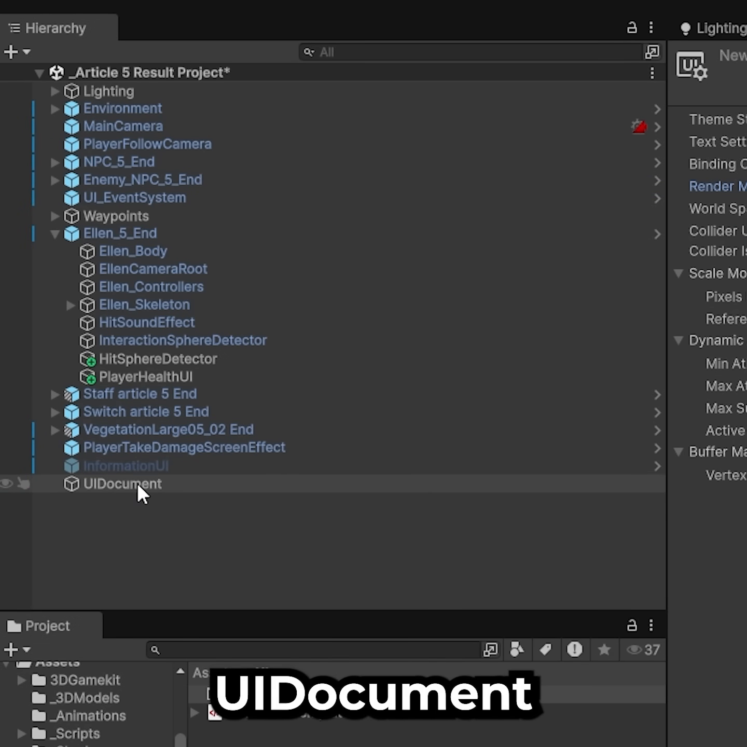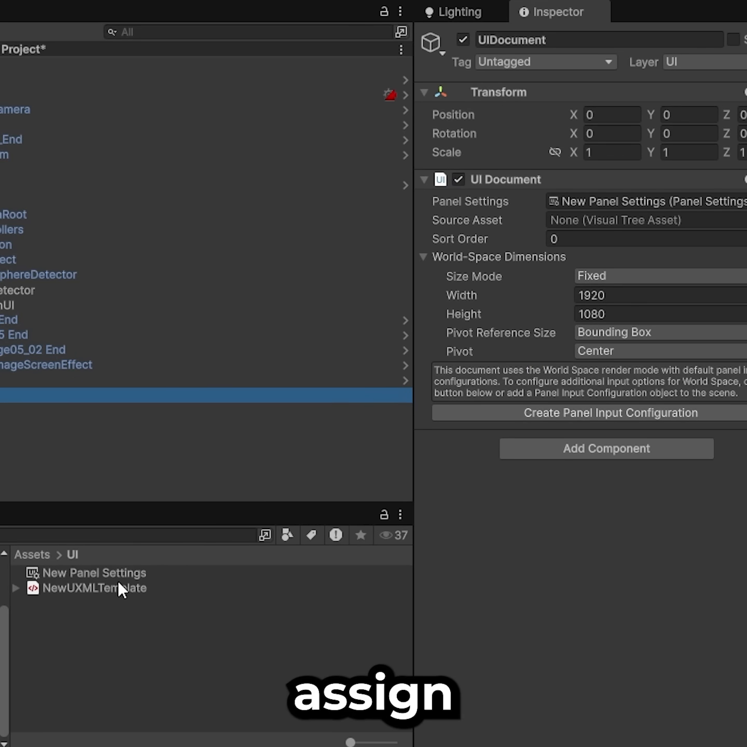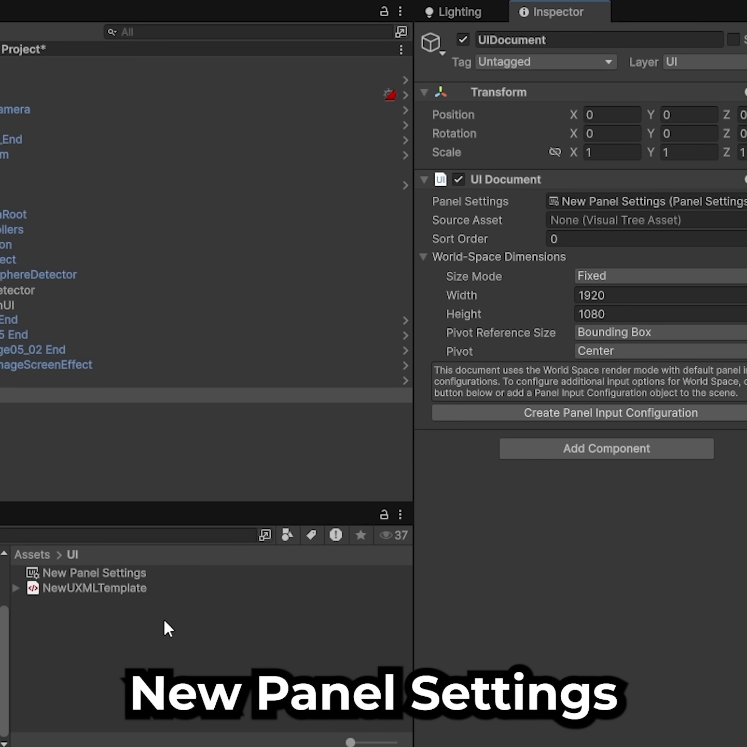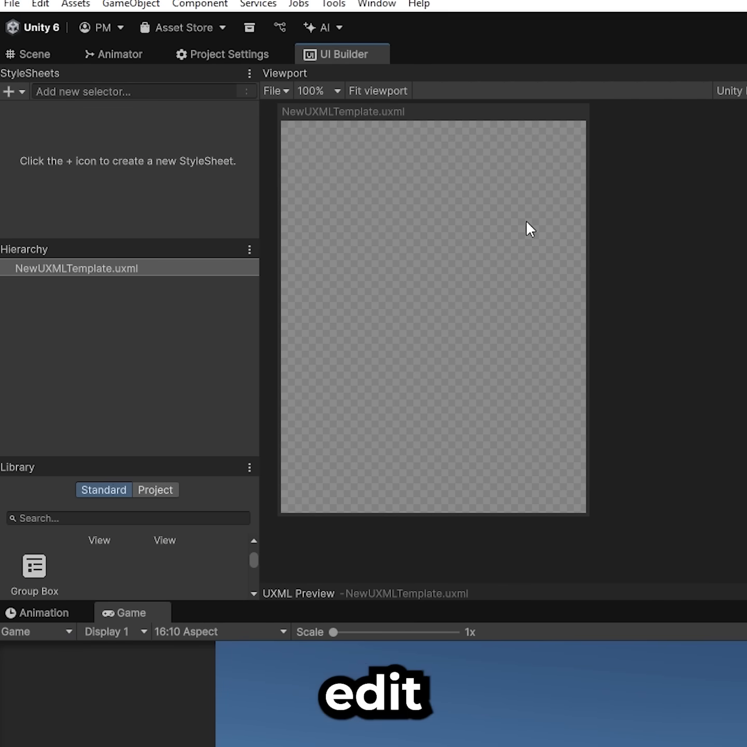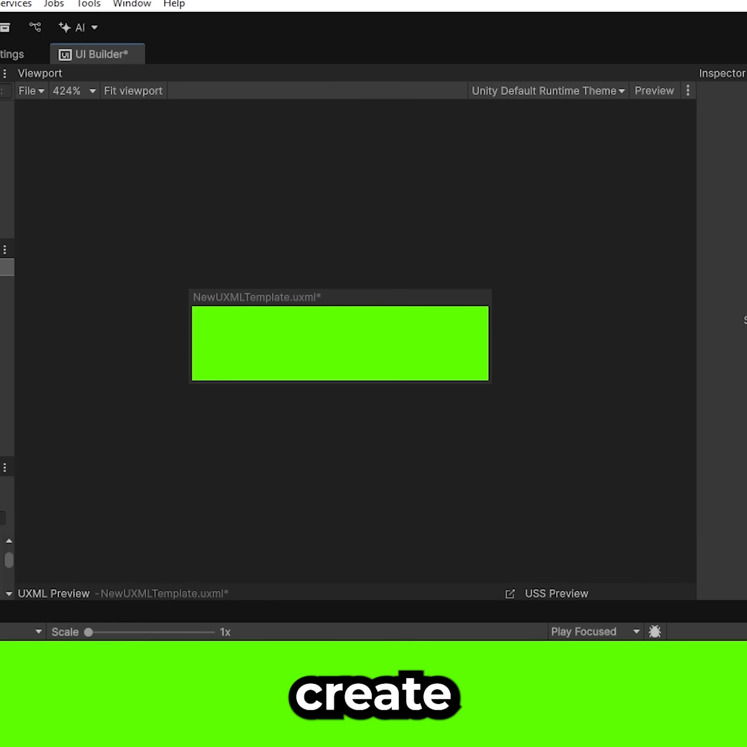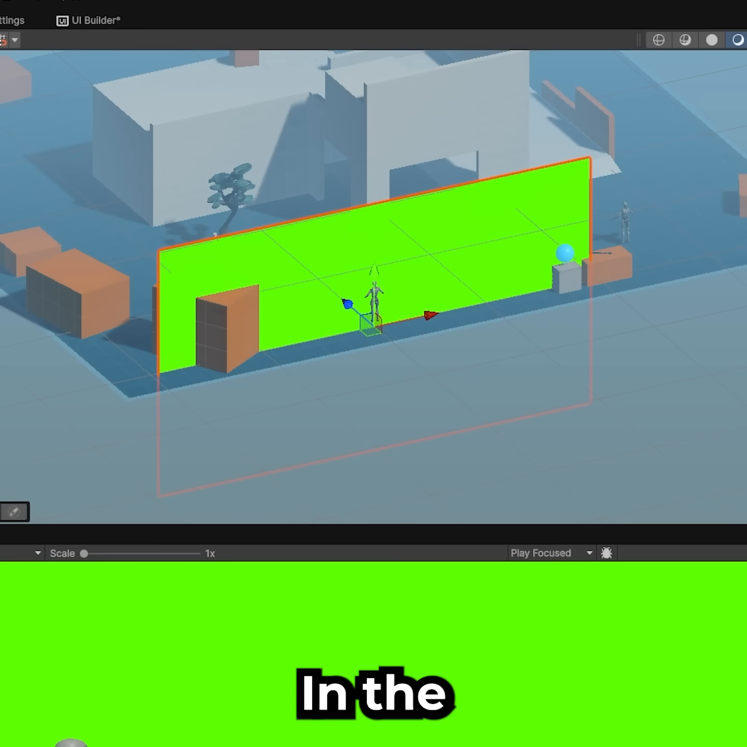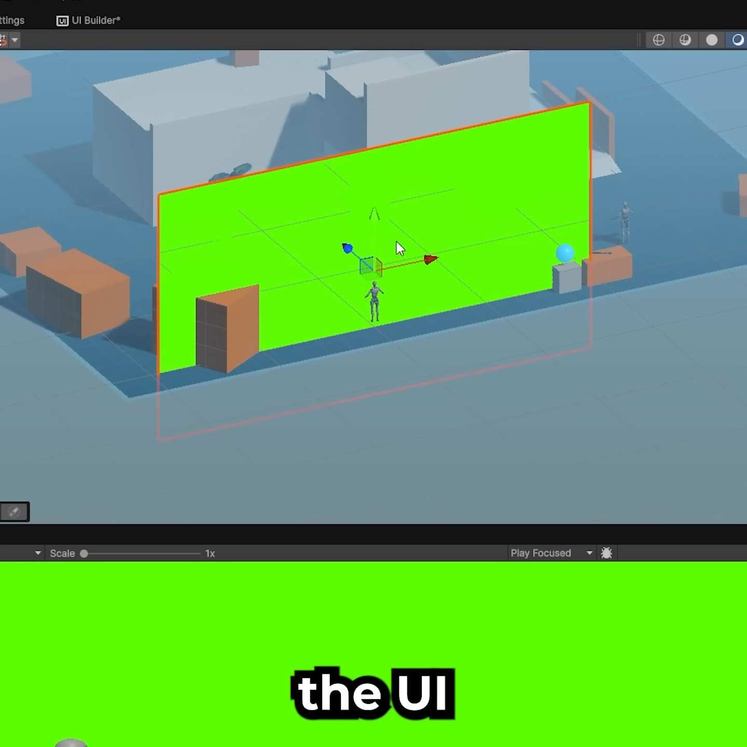Next, select your UI document object and assign the new panel settings and the new UXML asset. Double-click the asset to edit it in the UI builder and create your UI element. In the scene view, you should already see the UI appearing.